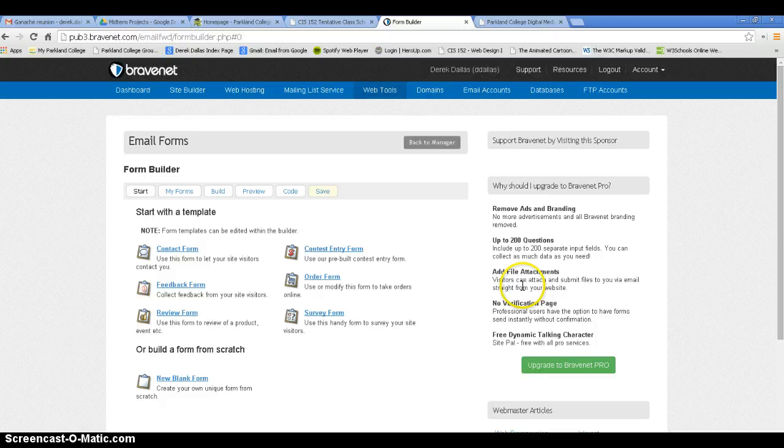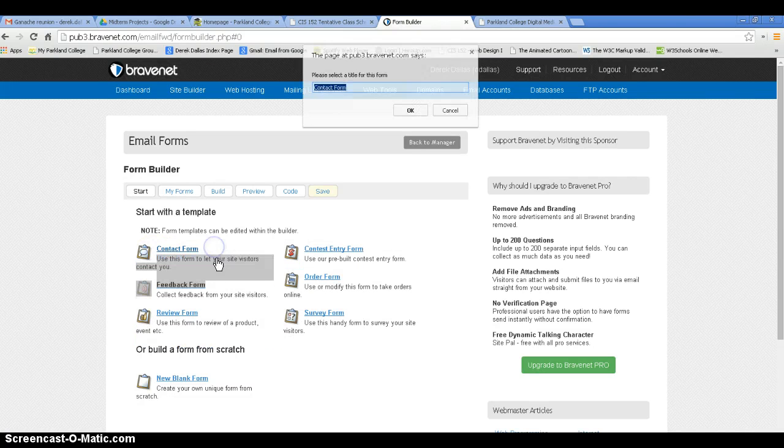Now, for my example, I wanted a feedback form or a contact form or whatever it is. So use this form to let your site visitors contact you. That's what I want. And in the example, I'm going to click on contact form, and this will be the title of the form. Please select a title for this form, and I'm going to say this is connect. Well, I already used that, so contact me, or whatever you wanted to say. So I'm going to say OK.